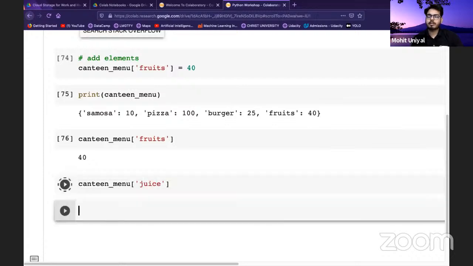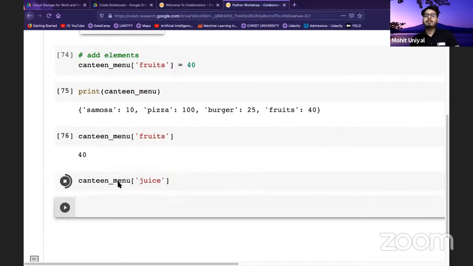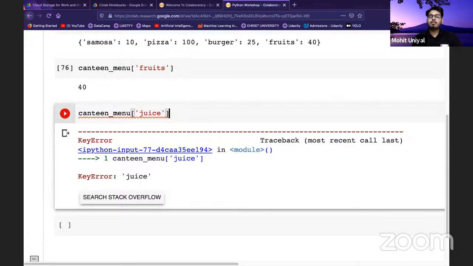Juice is not there, so I need to add juice. I'm not writing that juice is for, let's say, 20 rupees. What I'll do is give three options. I'll write a dictionary inside the dictionary, and I'll say there's a small juice for, let's say, 20 rupees. The medium juice, M is for medium, is for 40 rupees, and the large juice is for 50 rupees.